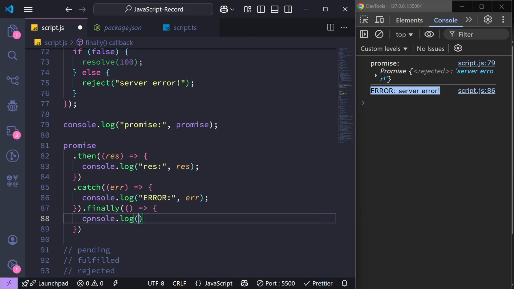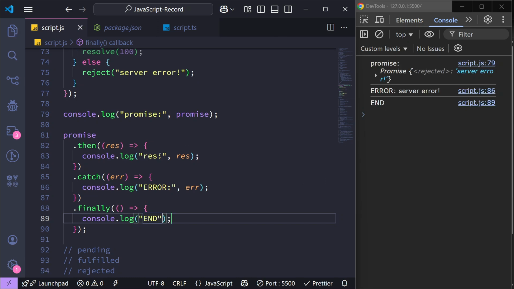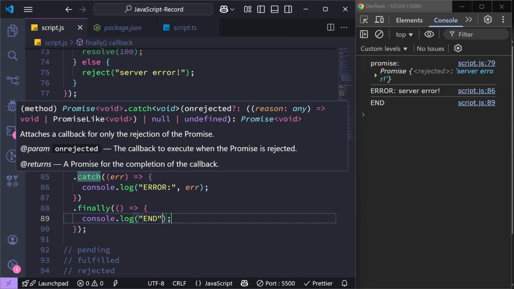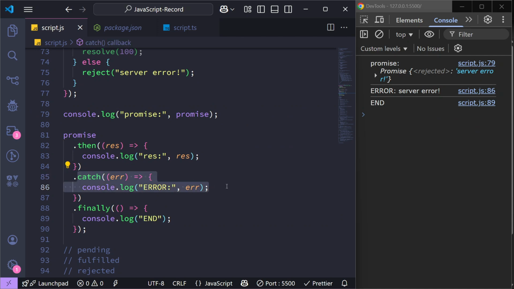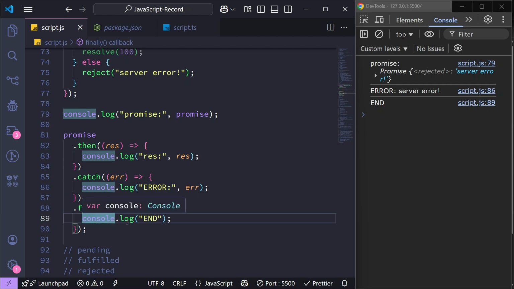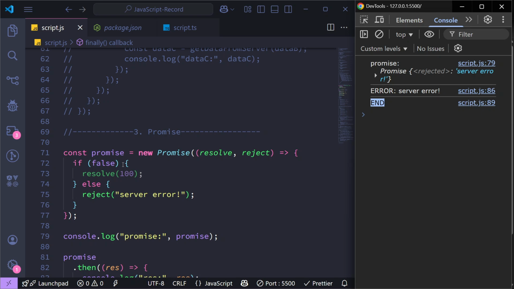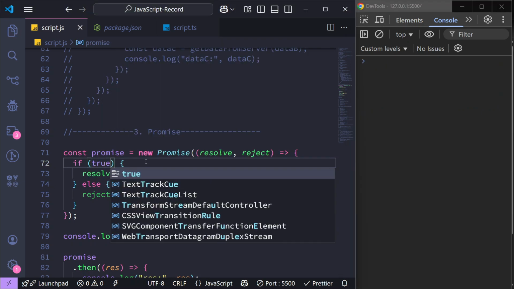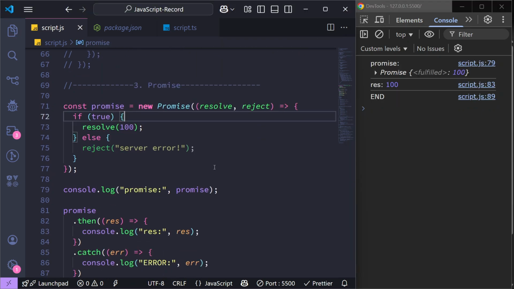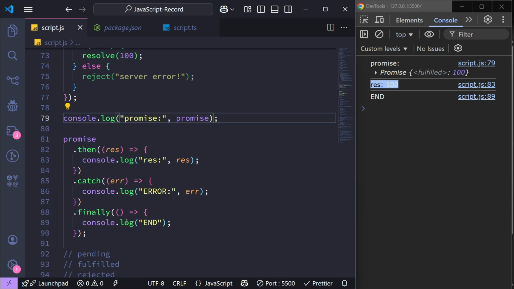So I will print the message "end". You can see that if the asynchronous operation fails, it also executes the finally. We have the end here. But when I change it to true, so the asynchronous operation is a success with the result 100, it also executes the finally here. We also have the result and the end.